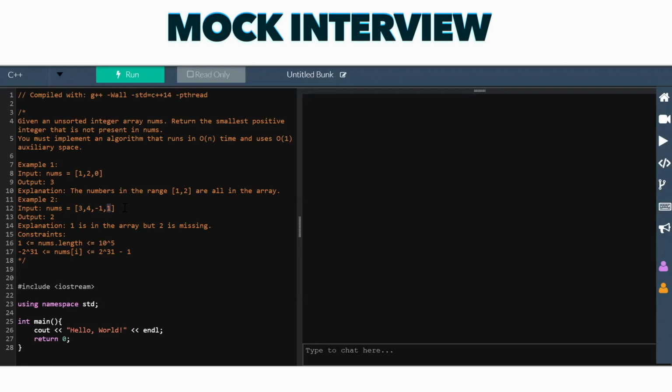To find the missing positive integer, I am saying that we put the elements at their correct index position, right? Scan them, correct? So, ideally, where should 1 come? At which index should 1 come? It should come at index 0, right? Put the number at its correct index.